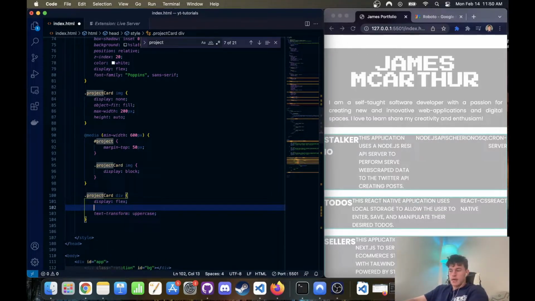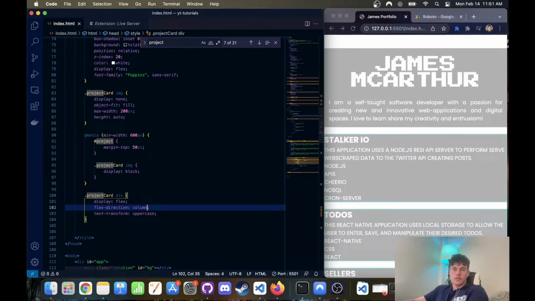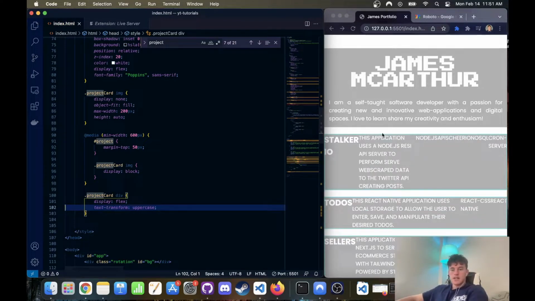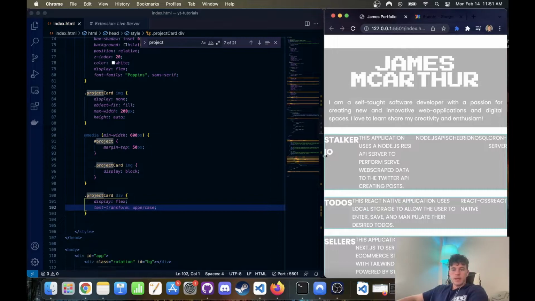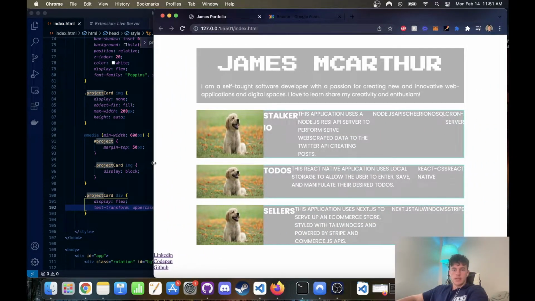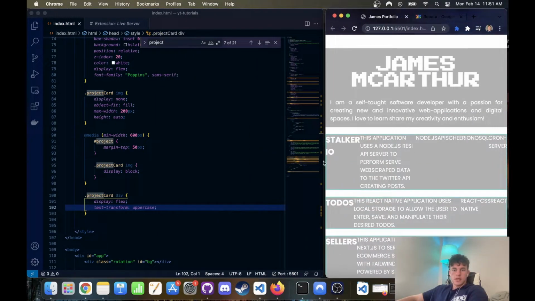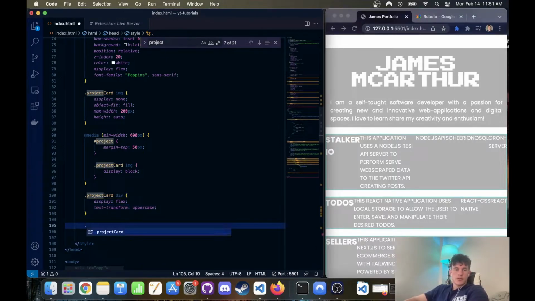You know, if I were to add flex direction column, it would look exactly like it did just before, but we don't want that. We want it to display across. And it just makes everything uppercase. And so once again, if I were to come out, we can see how that displays across. And we're also just going to go project card div.